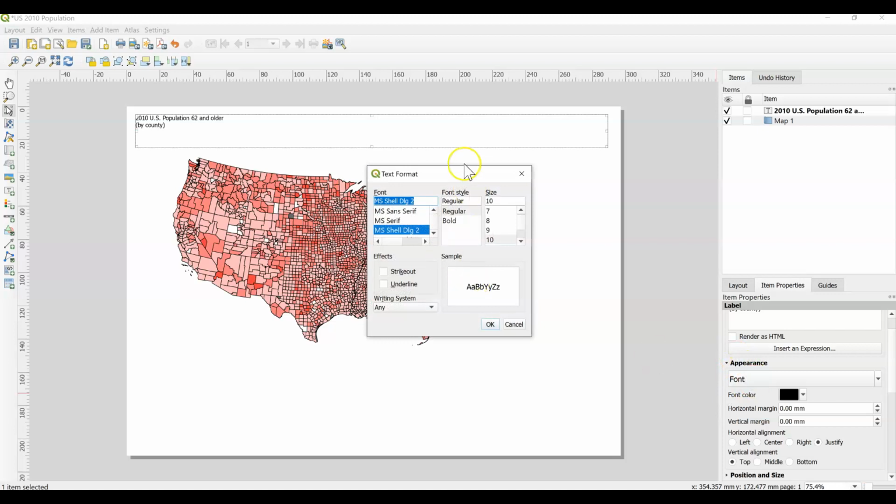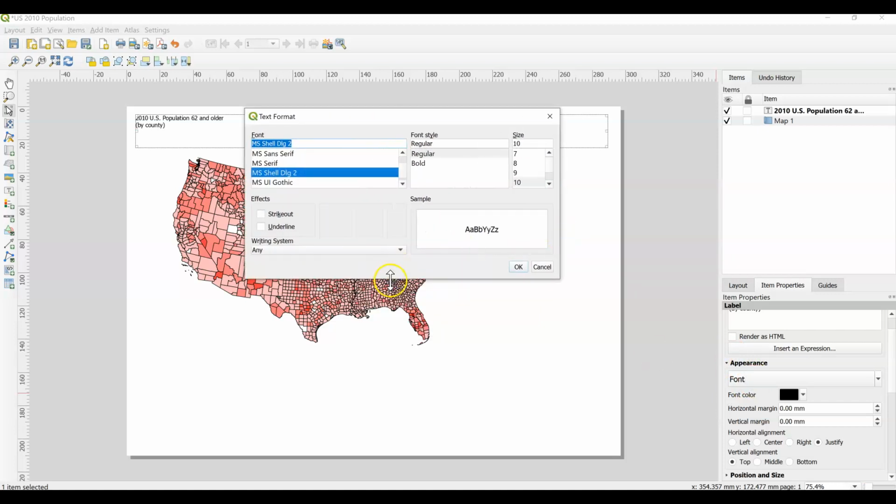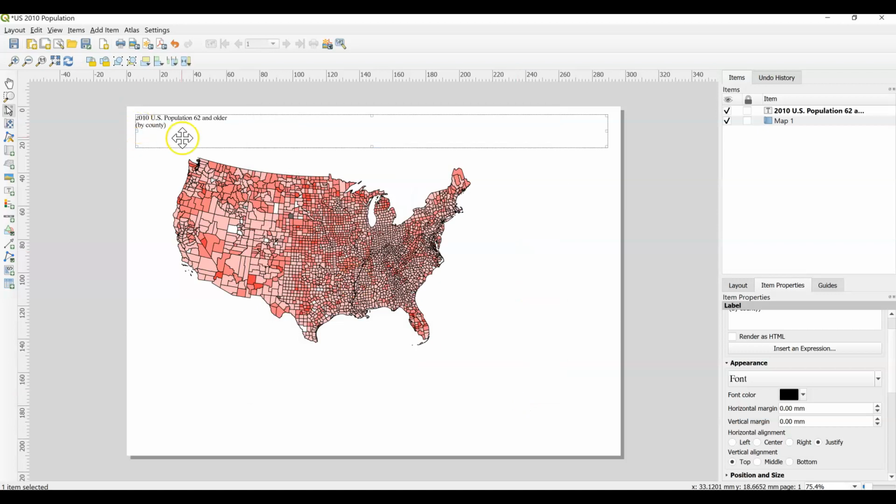We click on font and it'll bring up the font text formatter. So let's make this a little bit larger. Here in the text formatter, you could change the font if you wanted to. If you wanted it to have serifs under it, you could change it there.